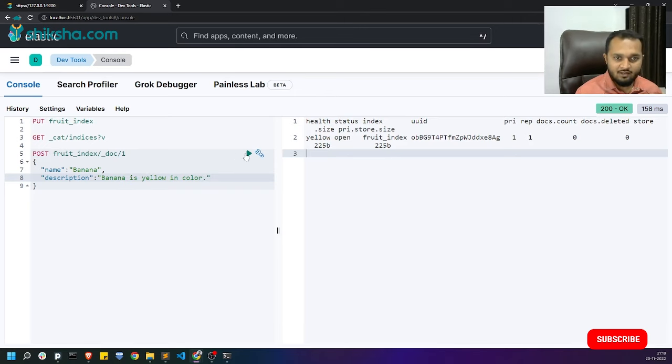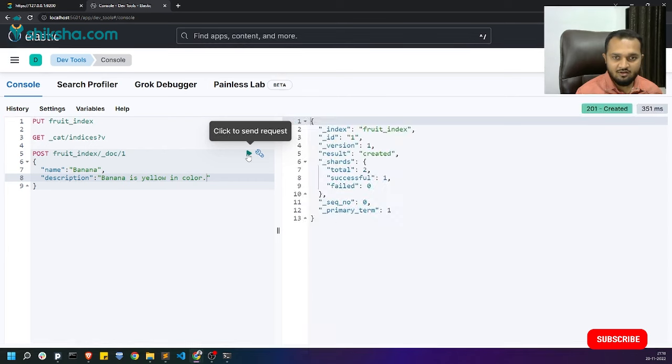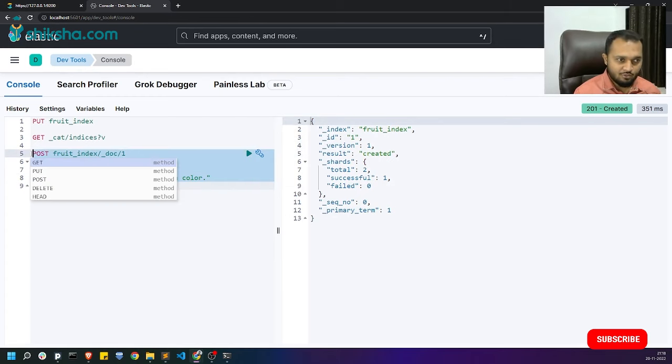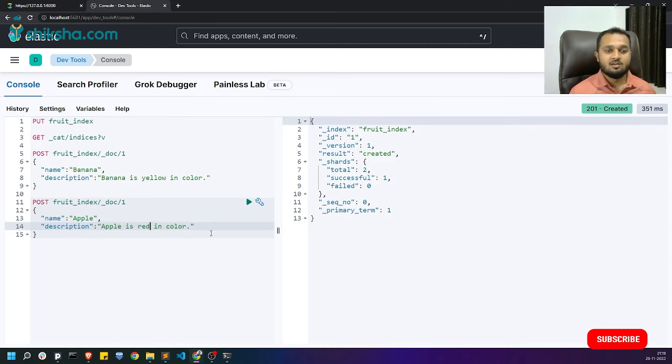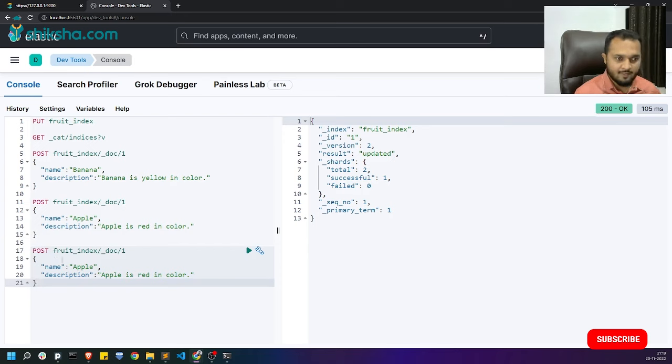So I've written this. If I run this command by clicking it here, it will get stored in our Elasticsearch index called fruit index. Also, I want to put one more fruit here. So I'll copy this, paste it, and just change it. Let's say I want to put apple here. I'll say apple is red in color. So if I run this command, this document will also get inserted in this fruit index. And let's say I'll put one more fruit inside this index.